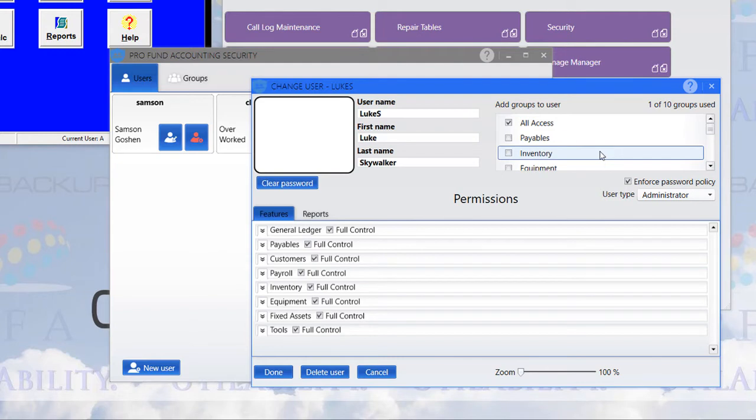So for instance, your shop people probably are only going to be part of the inventory and equipment, not payroll, customers, permits, or voters. And for townships, you're going to probably want to do all access, and then under the group of all, you might have to do voters on top of that.